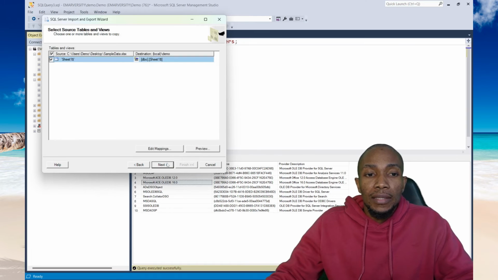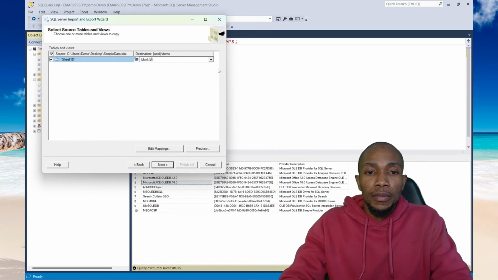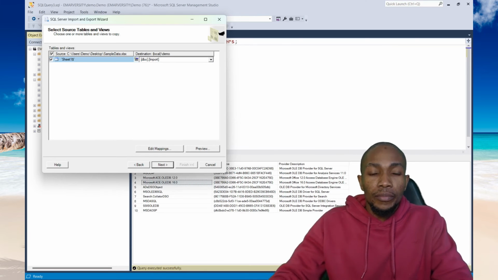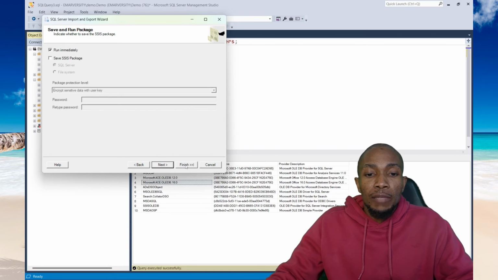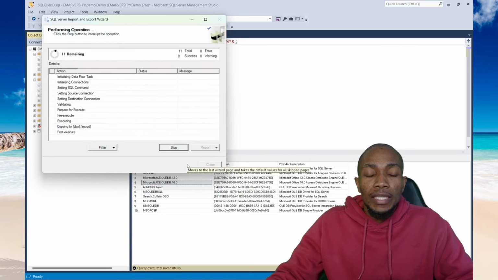Then select next. Now here you just need to specify the name of your table. So I'm going to call this import. If you don't specify the name, it will keep the name of the default spreadsheet, right? Which is sheet 1. That's what the data is on. Then select next. And then here I'm just going to select finish to run the package immediately.